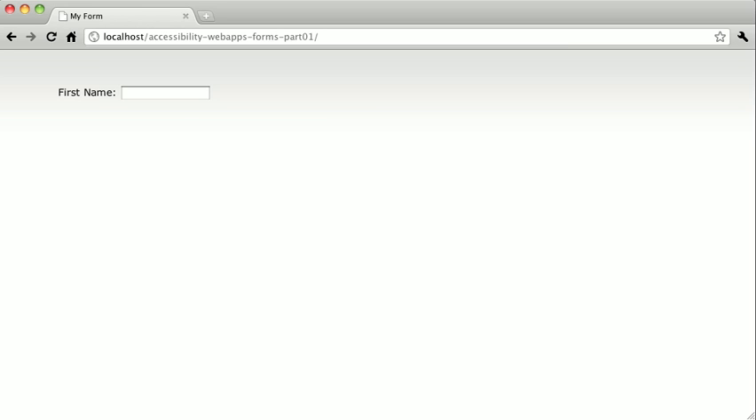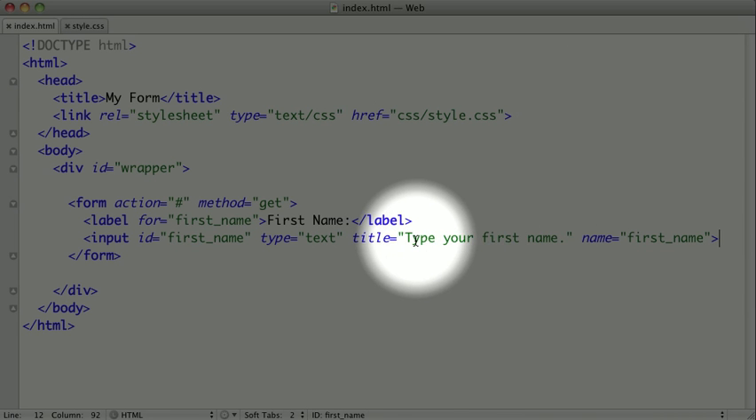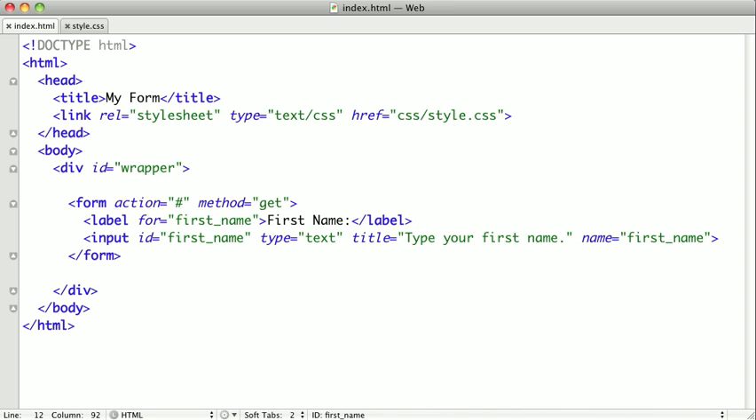So while we're in the browser, I'd like you to also notice that if I hover over this text input and leave my cursor there, the title I gave the input will pop up. So if we switch back to the code, you can see that title attribute right there. The title attribute can be used on just about any HTML element, and in the case of forms, you should always try to include a title attribute on your input elements. This is a great way to provide a small bit of instruction for users that get stuck, and it helps make the form more usable for everyone.